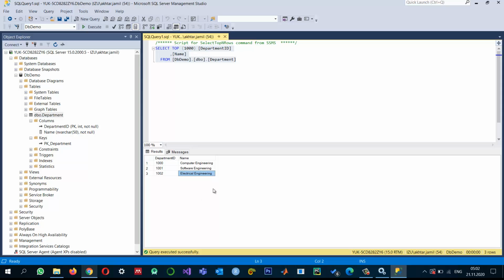So you can install the SQL Server and you can create your tables also. And in the next lecture, we will see how we can connect our Visual Studio and SQL Server to some database. So see you.